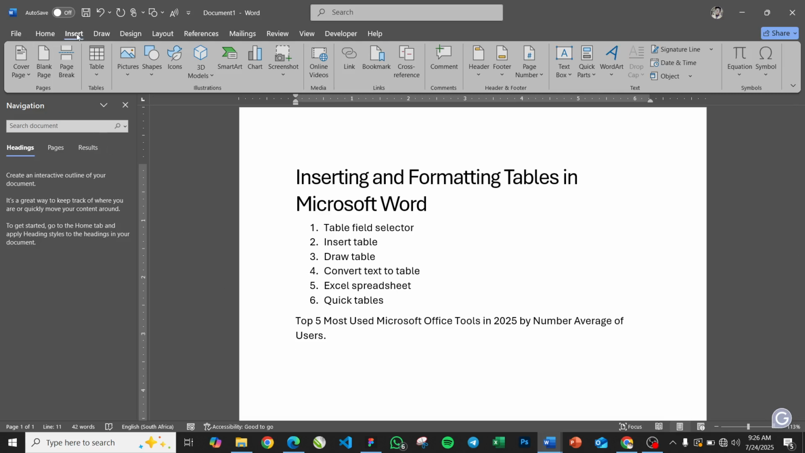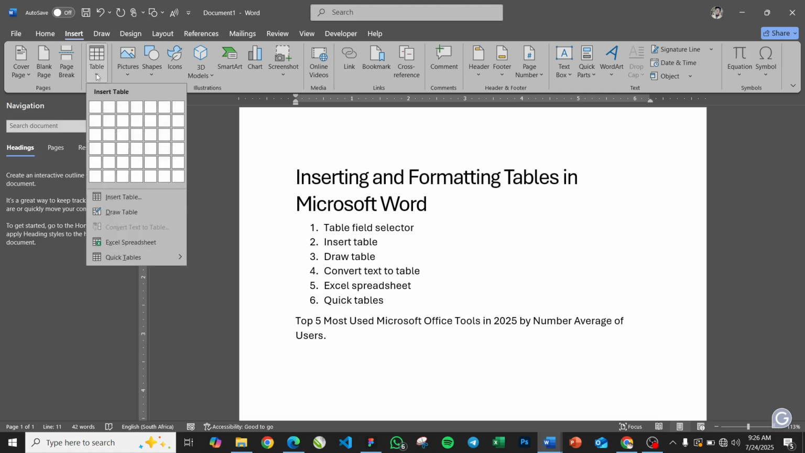So I'll go to insert, and then I have table right there, so I'm going to click on that. And then right here you have the insert table method, which I call the table field selector, but it's actually the insert table method. Now it depends on the number of rows and columns you are going to need on this table. Like, I'm about to enter the top 5 most used Microsoft Office tools in 2025 by number of users. So it means that I'm going to need at least 5 rows and at least 2 columns.